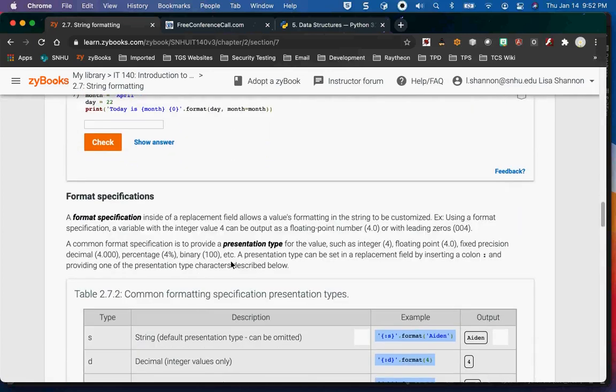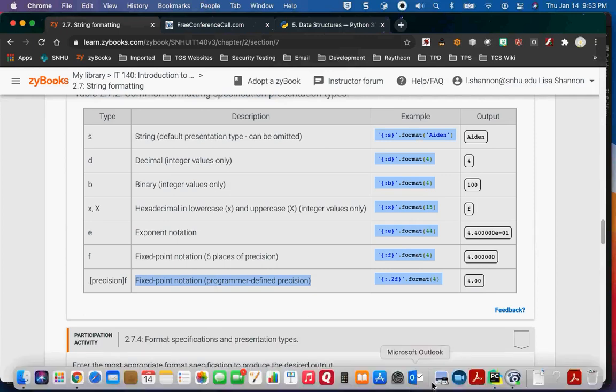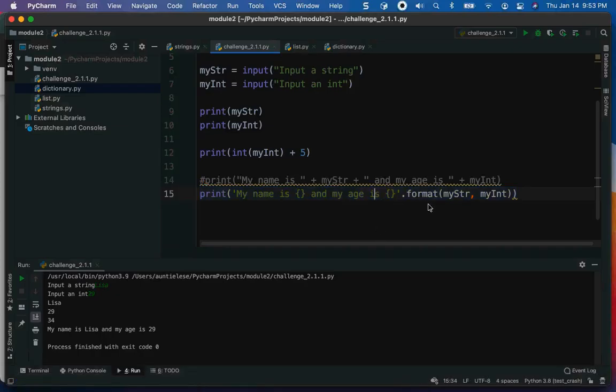There's also what they call format specifiers. Now this becomes important when you're trying to do things like format, this is called fixed point notation. So if, for instance, you have a challenge or you have a project and you have to print, let's say 2 decimal places after a number, this is how you do it. So let me go back here and I'll show it to you just using this.